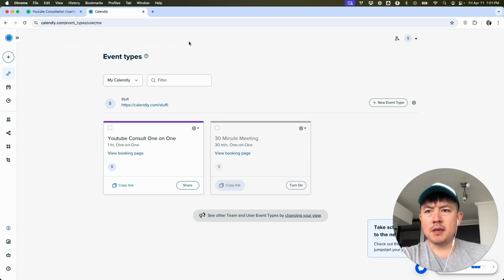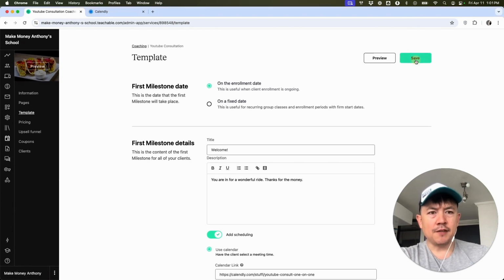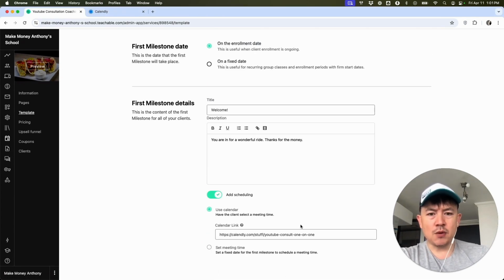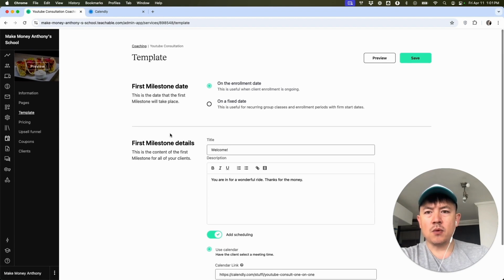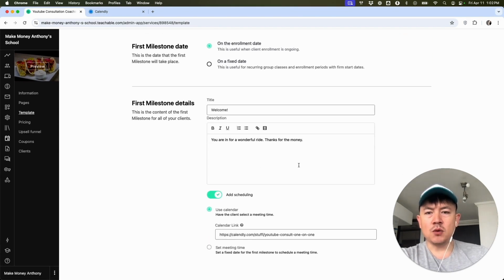Okay, so here I am in my Calendly, with my different events, and all you're going to do right here is copy link. And let me go back to Teachable, and you're just going to paste the link right in there. Once you've pasted it in, go ahead and scroll to the top and click on save. Okay, quick second later, the page refreshes. Now we have our Calendly link here. So that way my students can go ahead and arrange the coaching right from here, right from the welcome email.